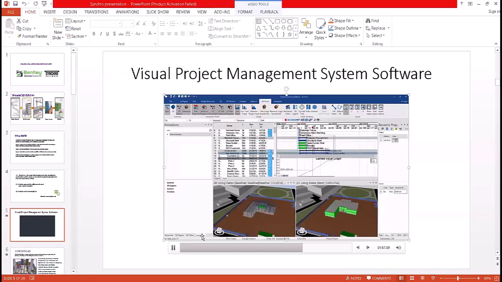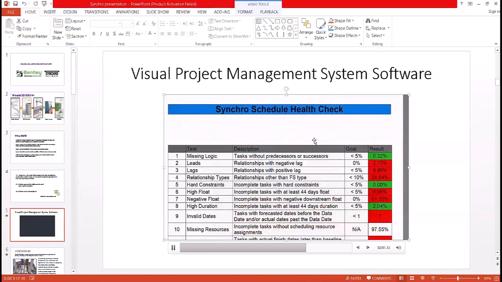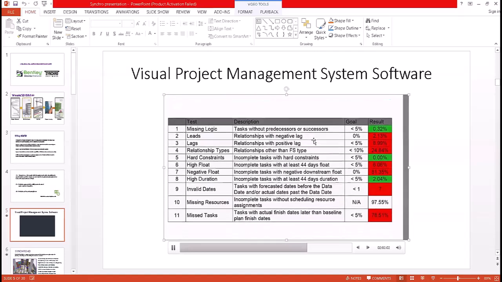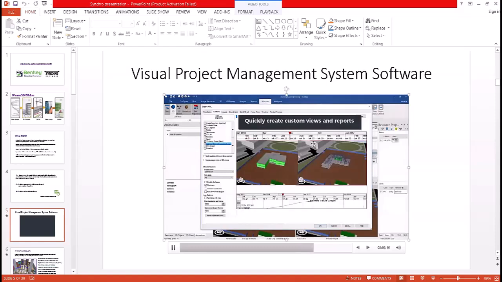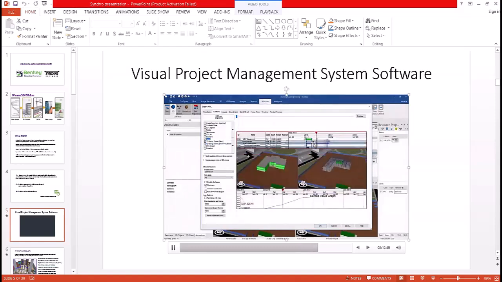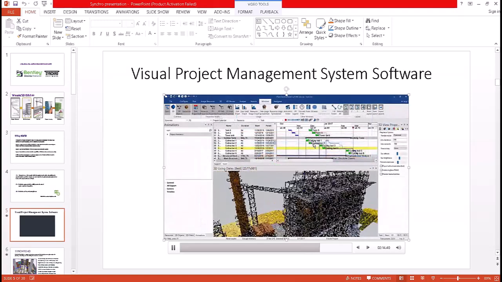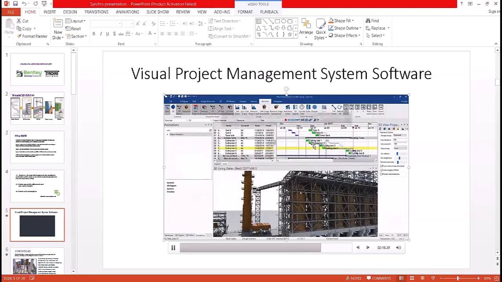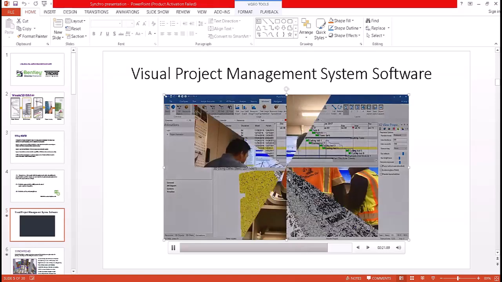So this is how basically the software runs both the things simultaneously. And then you can check the health key, where the predecessors are missing, and everything can be checked here. And you can quickly create your custom views and reports here to submit to the management. And this is how your software works hand in hand with two of the things together.